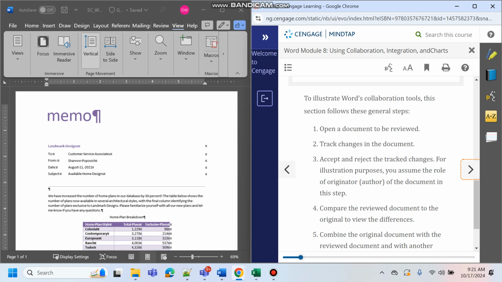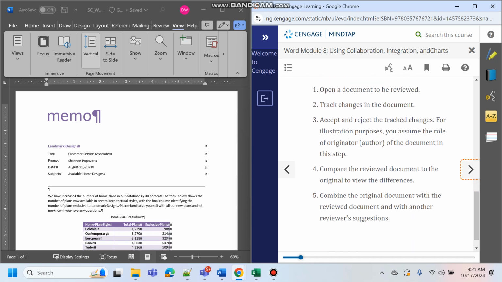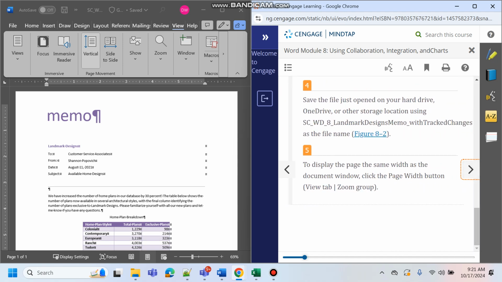To illustrate Word's collaboration tools, this section follows these general steps. Open a document to be reviewed, not yet. Track changes in the document. Accept and reject the tracked changes, so this is what we're going to do. Compare the reviewed document and combine the original document. Hopefully we can get through that.